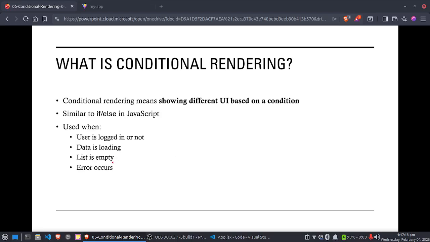First, let's understand conditional rendering. Conditional rendering simply means showing a different UI based on a condition. Just like normal JavaScript, if something is true, do this, else do something else. In React, we use this when the user is logged in or not, data is loading, a list is empty, or an error happens. React does not have anything magical here. It uses a JavaScript condition.